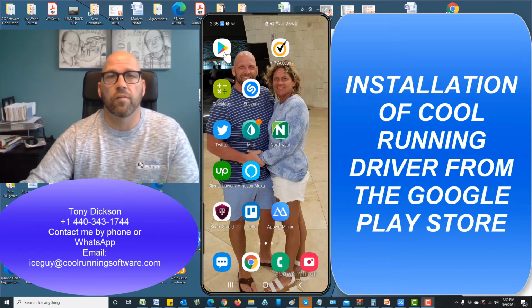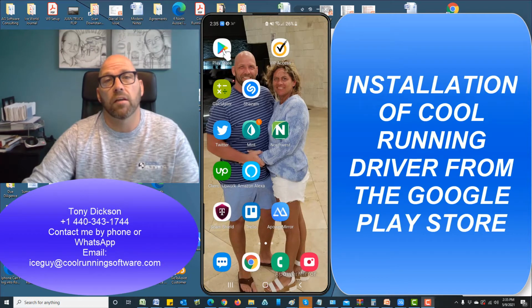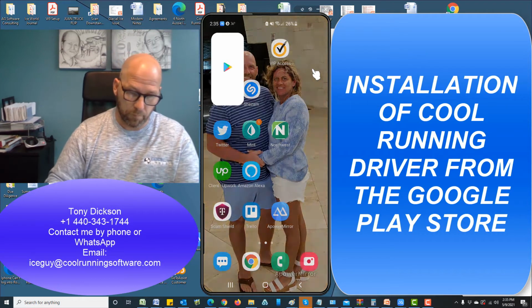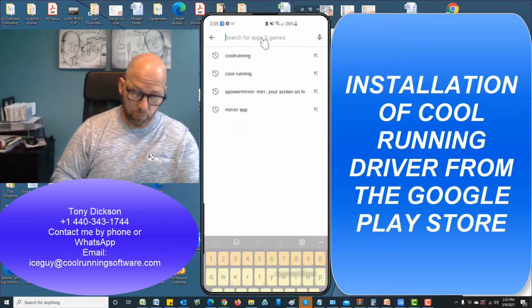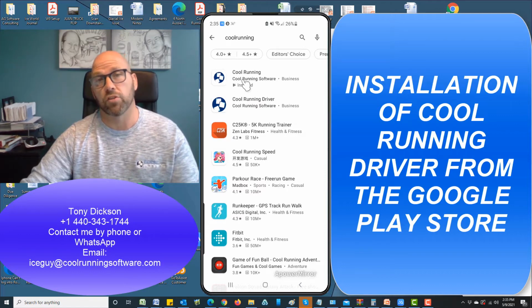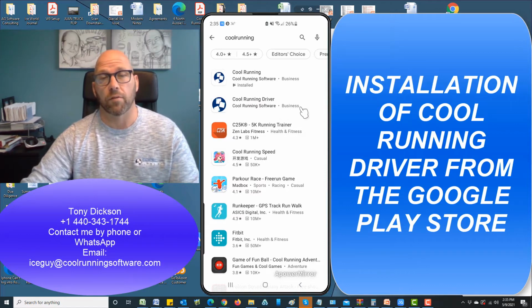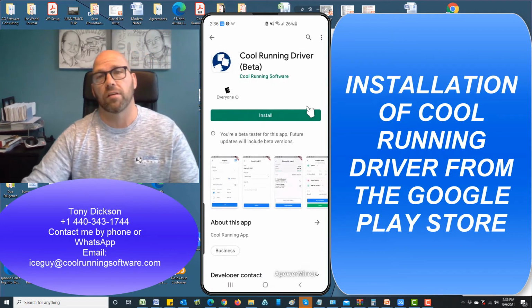Okay, so the first thing the person's going to do is open up their device, Android or tablet, and click on the Play Store. So I'll tap on there. And then once you're inside here in the search area, go ahead and search for Cool Running. You can see there's two in here right at the moment. Eventually this app right here will be taken off, but then we have the Cool Running driver. So just tap on the Cool Running driver and then click on Install.